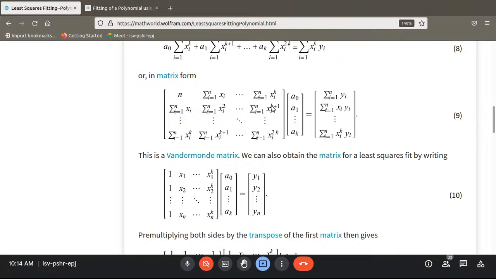Because if you operate with the inverse of the left-side matrix on both sides, you will get a0, a1, a2, etc., up to ak. That's what we have to find. So our task is to compute sigma xi, sigma xi square, etc. And on the right side, we need to compute sigma yi, sigma xi yi, etc., sigma xi raised to k yi. This is what we are trying to do.